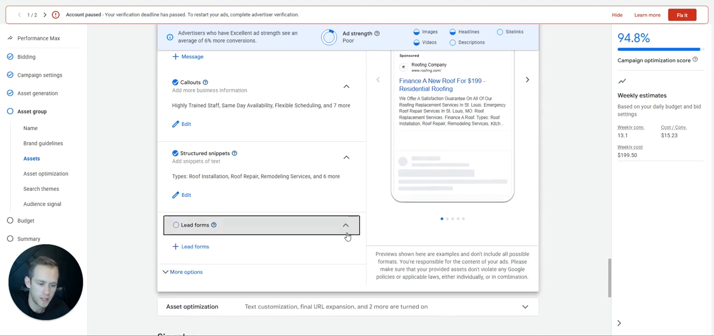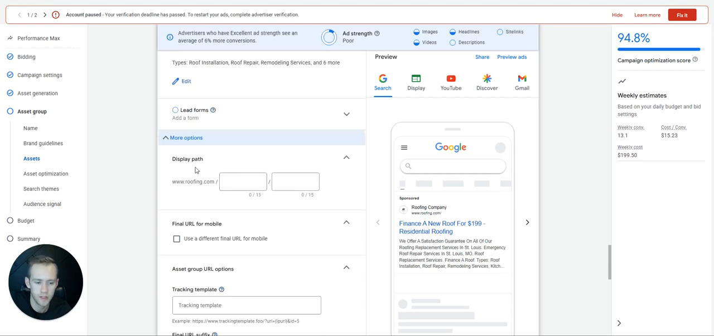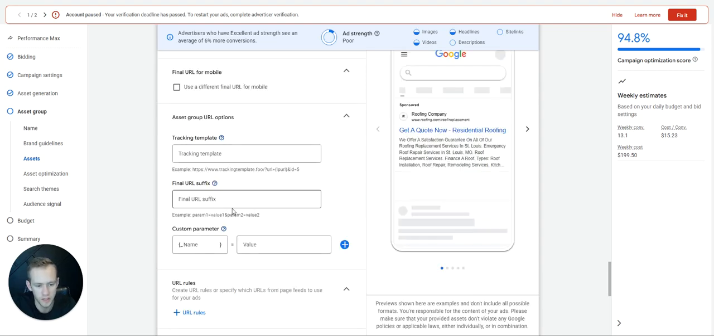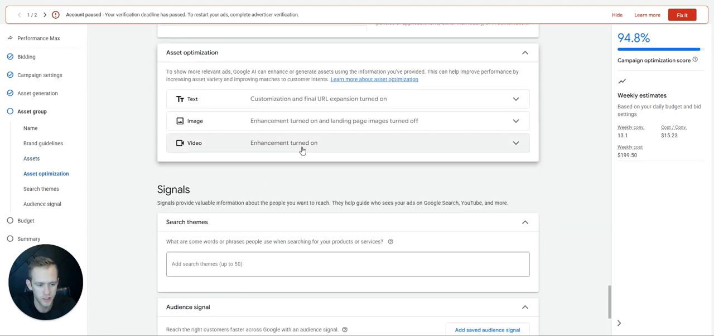Lead form ads, you can run these. You don't have to run these. We usually skip them here at Max Conversion. Display path, always recommended. So roof replacement. You can see here it should show up right after this. Yeah, roof replacement. Tracking templates, skip this section, and URL rules, you can skip that section as well.